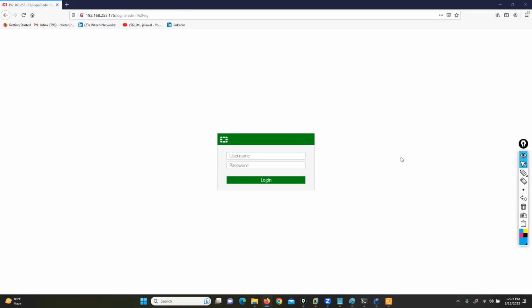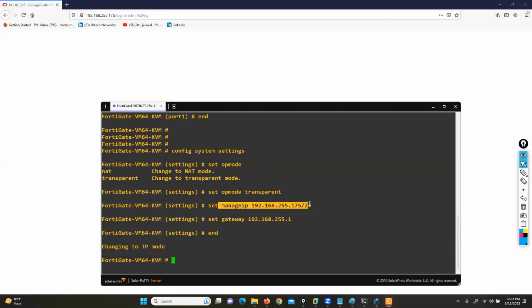Is it the default IP address? We are using 192.168.255.175. If you remember our configuration, we are using 75 here. But I remember last time you used 192.168.0.190. Yes, 190. Now here we are using 255. You can use any IP address in your topology.